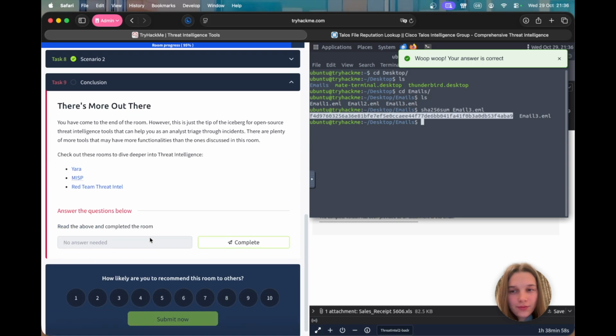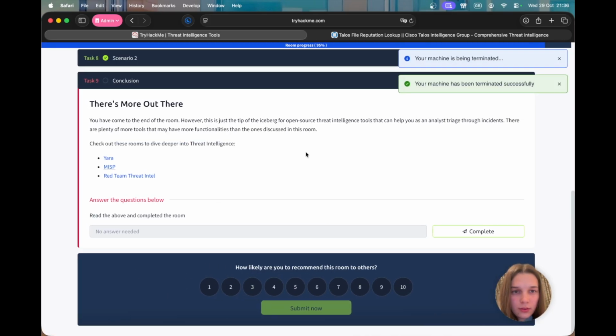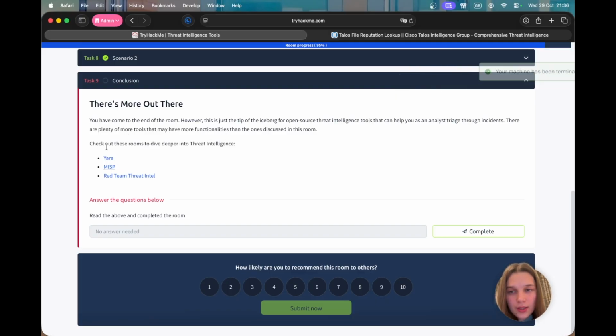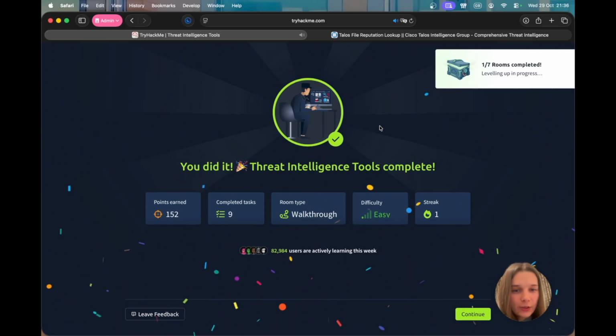Finally it's loaded. Now we just close the terminal and the machine, and we go to the room that you can go to, and we just press complete. Yeah, and we did.